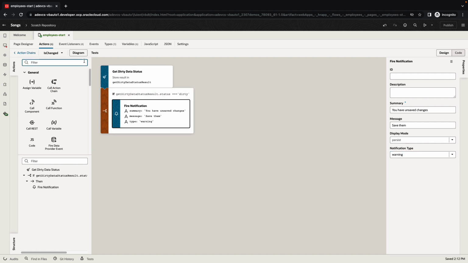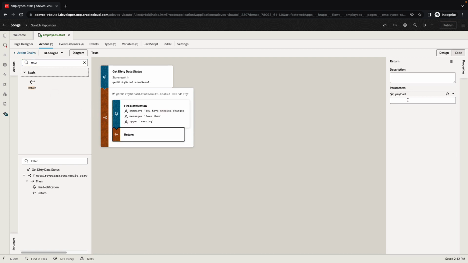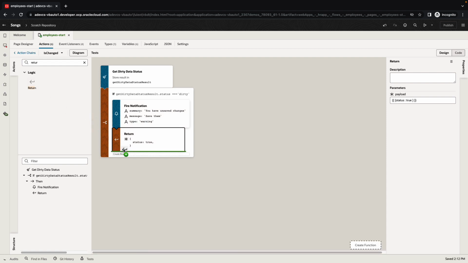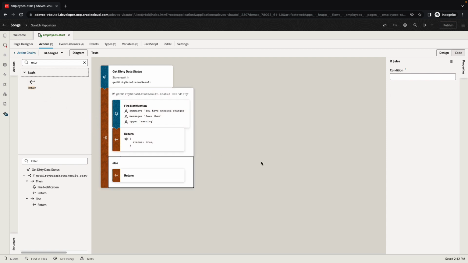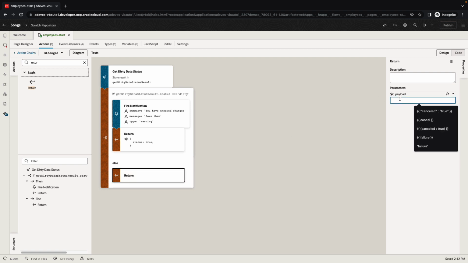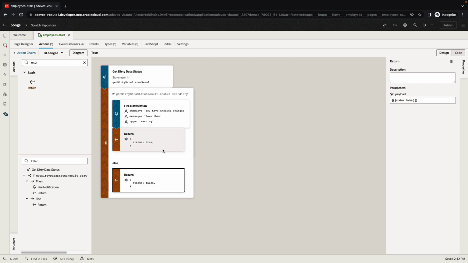The next step would be to add a return from this function. In this return, we're going to return a status, and we're going to set it to true if the data is indeed changed. We can also return a false state if the data has not changed. So we drag it over here into an else statement, and over here, we're going to again return a status. This time it's going to be false. So this function prompts us about the changes and returns whether there were changes or not.